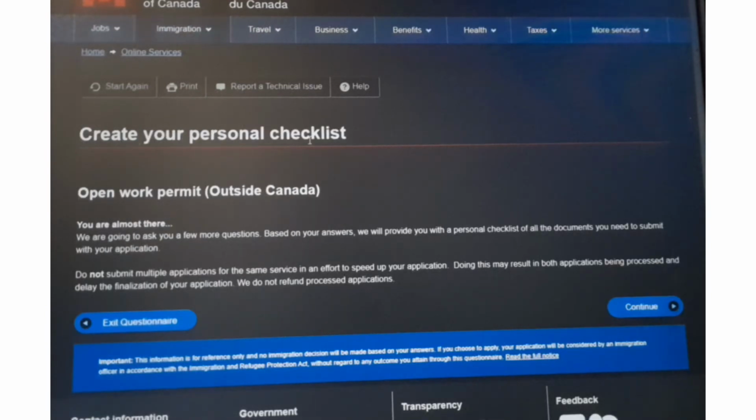Create your personal checklist. Open work permit when you are outside Canada. You are almost there. We are going to ask you a few more questions. Based on your answers, we'll provide you with a personal checklist of all the documents you need to submit with your application. Do not submit multiple applications for the same service in an effort to speed up your application, because doing this may result in both applications being processed and delay in the finalization of your application. We do not refund processed application fees. So you have to be very careful. Let's continue with the process.